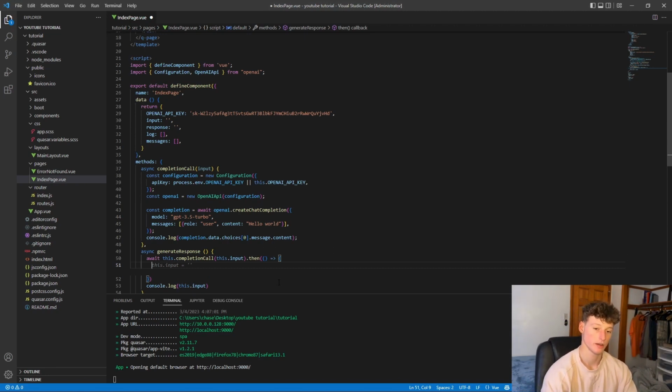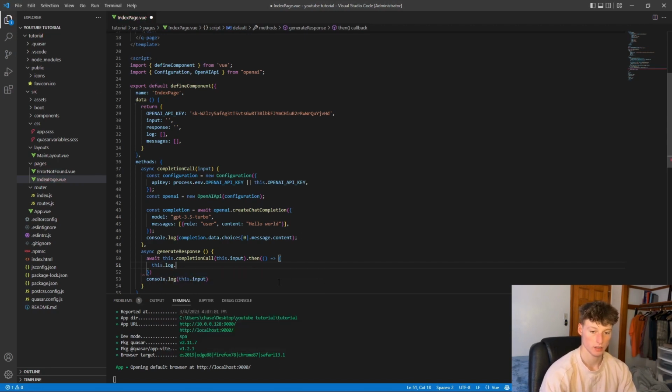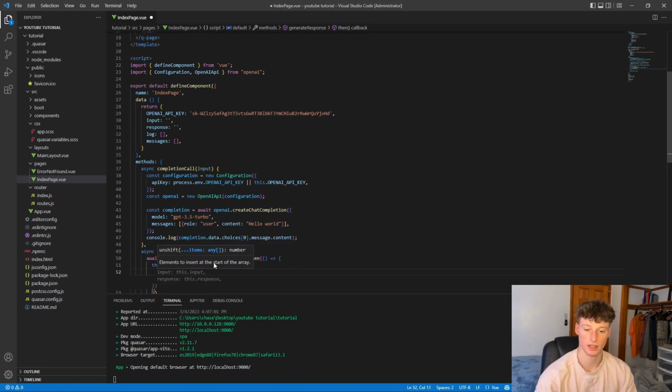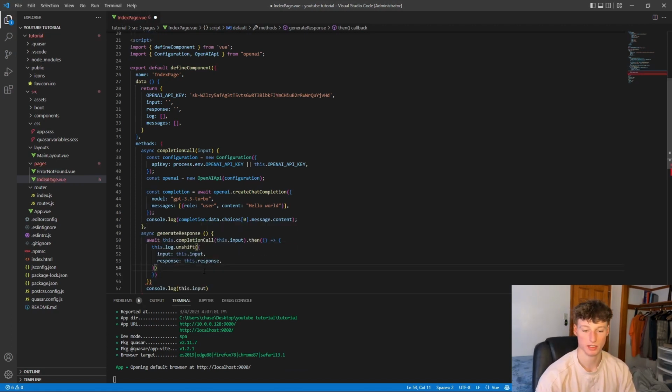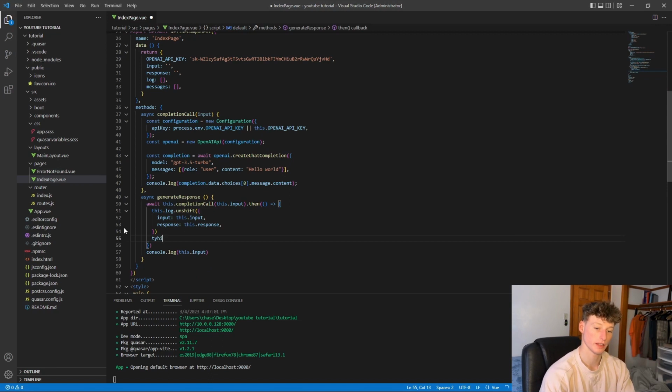We're going to go this .log .unshift, and then put into brackets. We want input to be this .input, and we want response to be this .response. Delete this. Okay, and after we do that, we want this .input to equal blank, as well as this .response to equal blank.